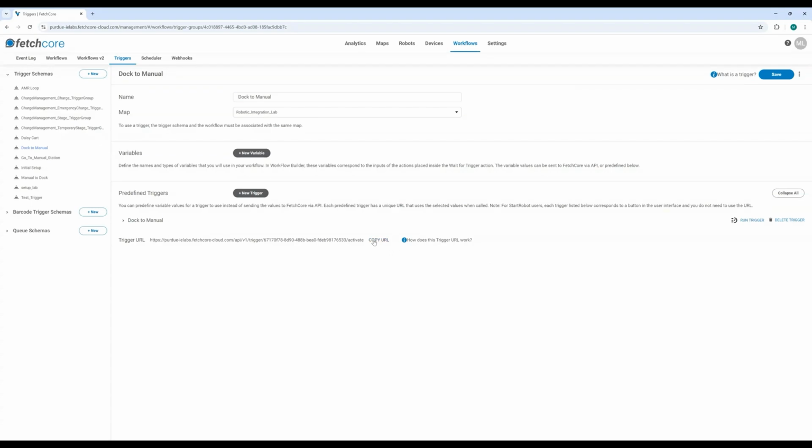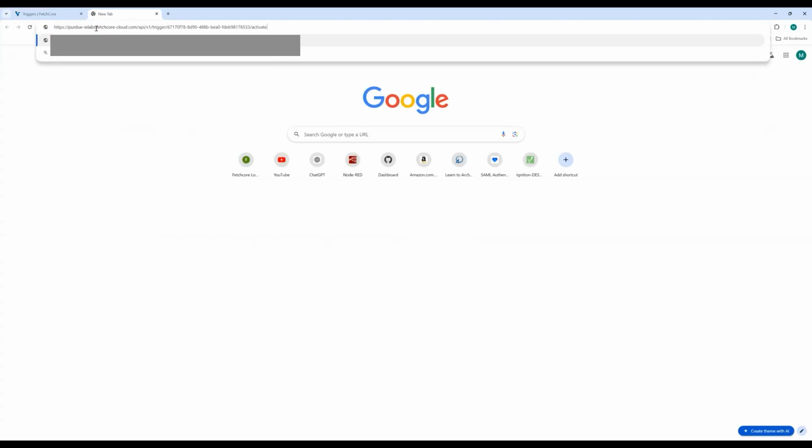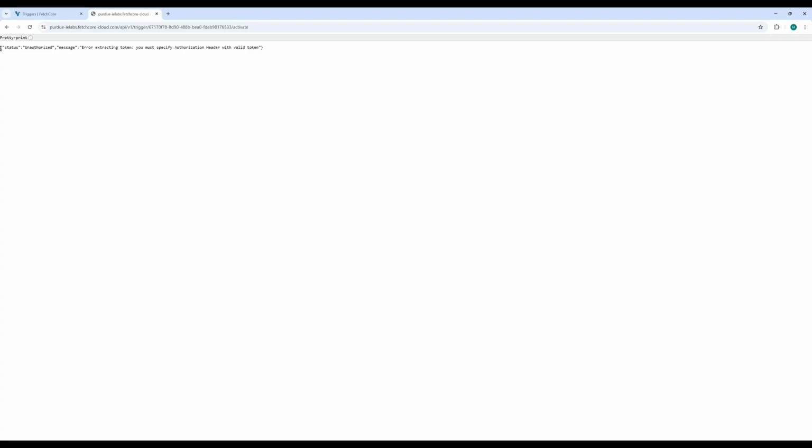So if I hit this copy URL button, I can actually just toss this into my web browser and see what response I get. So it gives me this response, basically just telling me that I'm not authorized and that I need to include authorization in the header with a valid token.